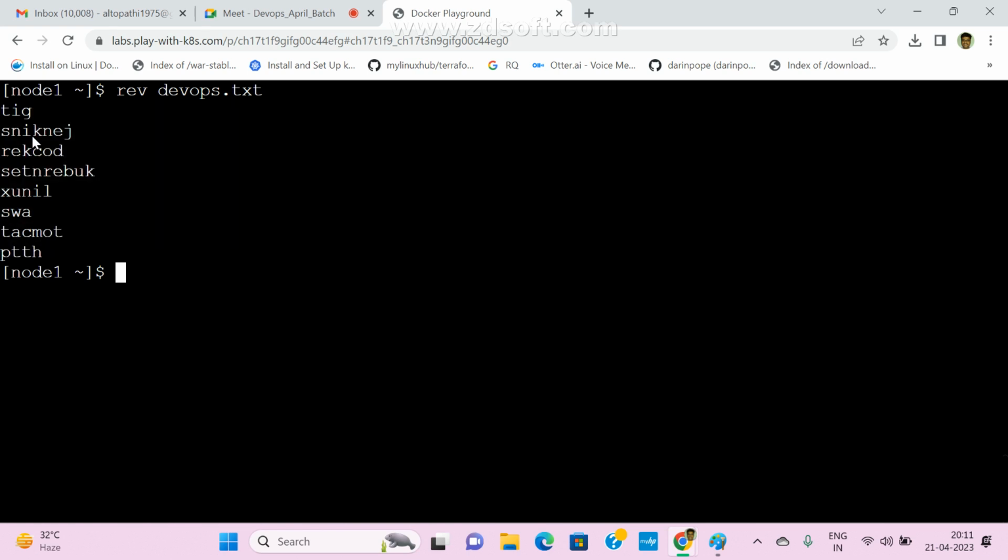Now this is the git, right? Git. Now every line is coming in reverse order. The content will print in reverse order. Clear?